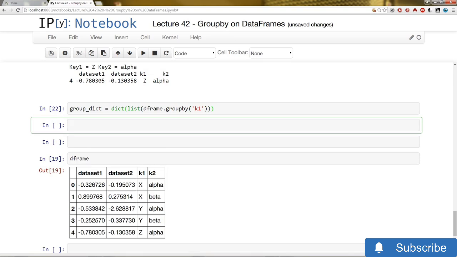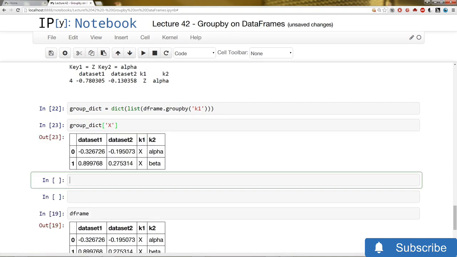And so now let's show the group with X. So we can say group dict, and we'll pass it with X. And now it's shown us every row that had X as K1 value. We could have also chosen to do this with axis equals 1.